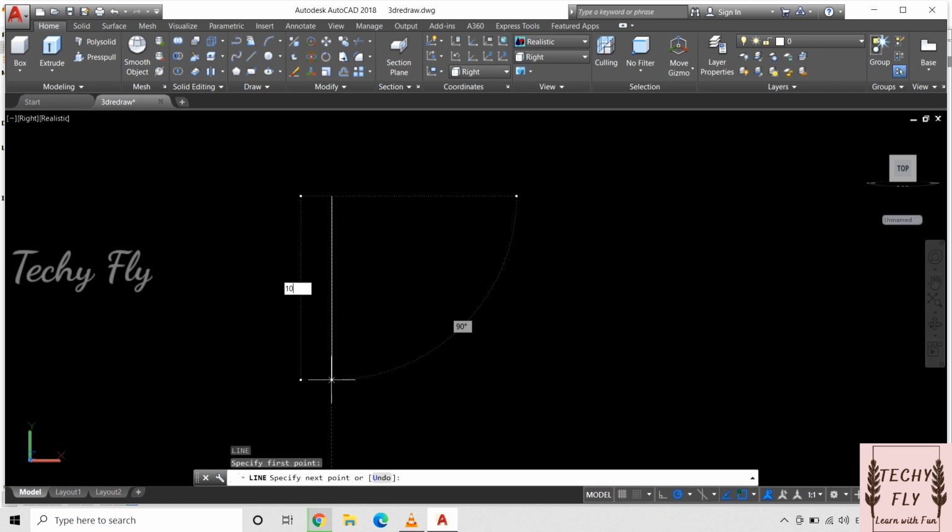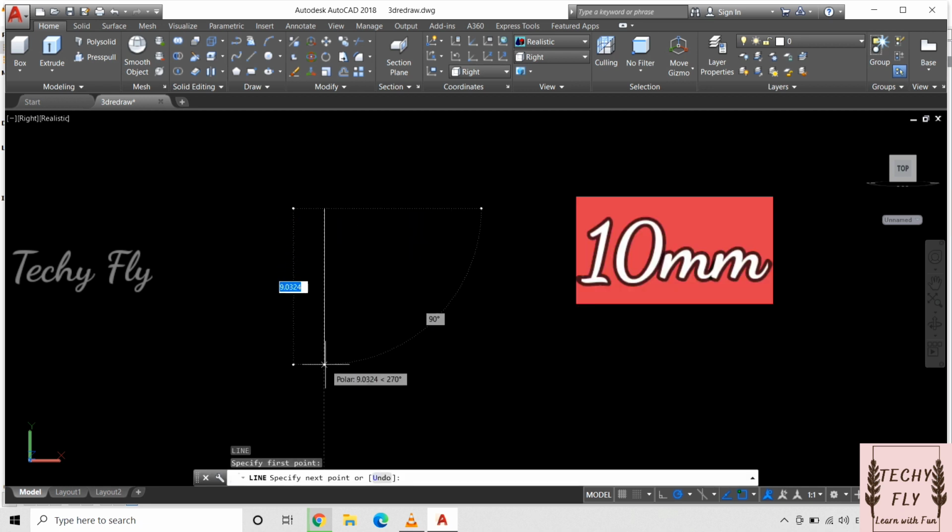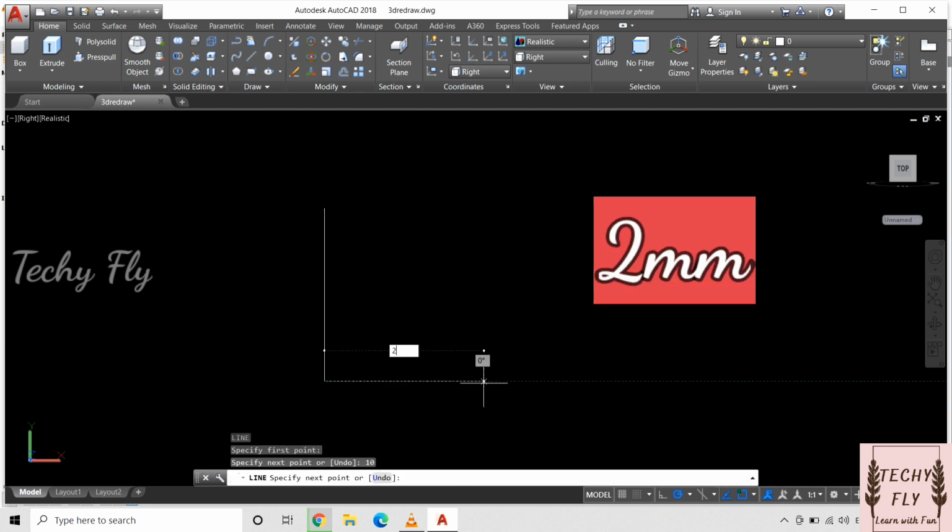First take the line command L and the length is 10 mm. Fix the screen. Make sure your object is visible while you are drawing, otherwise you will find some difficulties and the measurements will go wrong. For better understanding, delete the previous line and again take the line command with 10 mm for the right, 2 mm of length.